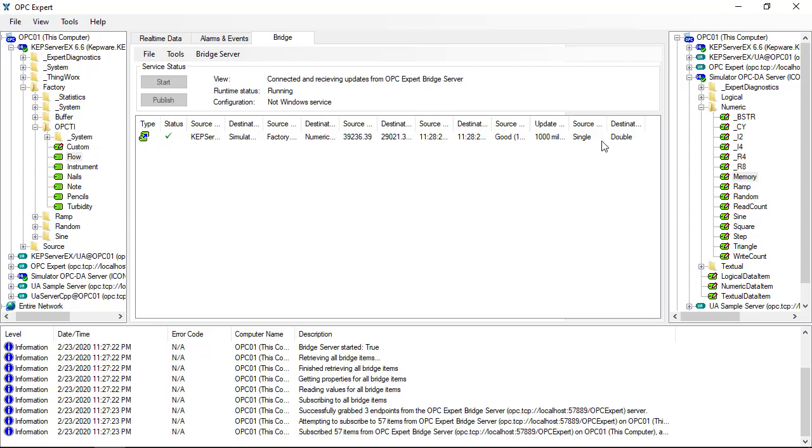I wanted to show you the data types. So a single into a double, and that's why OPC Expert yelled at us and told us, hey, these are different data types. But that's okay. All right, so here we see a bridge, and we're reading from the source to the destination.